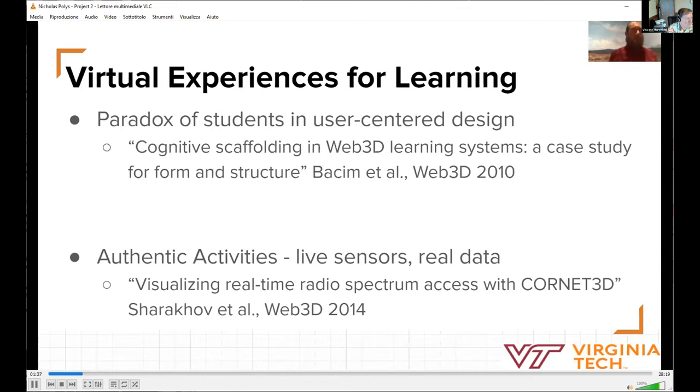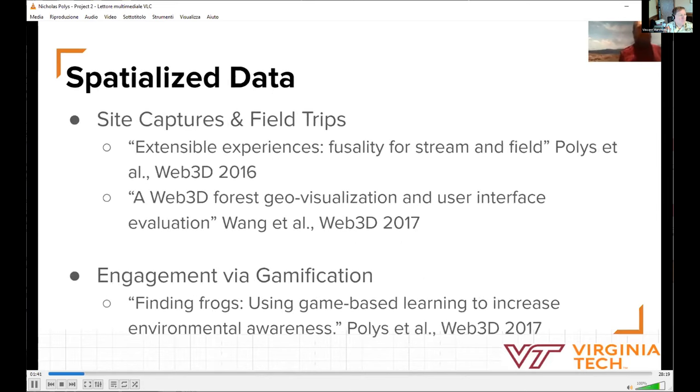Well, virtual experiences and learning have been going on a long time. We started to see some real momentum build in the natural sciences and geography and hydrology, for example, as more and more of our colleagues became equipped with these nice capture platforms, 360 degree cameras, LiDAR, drones, etc. And we started to publish that and put those into educational contexts for the students at Virginia Tech.